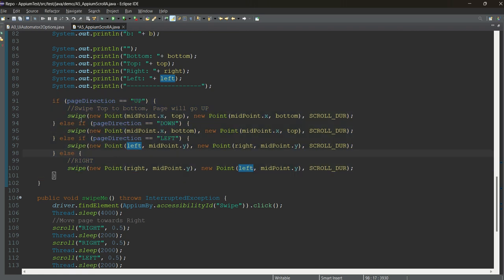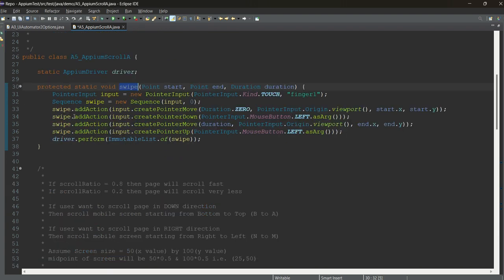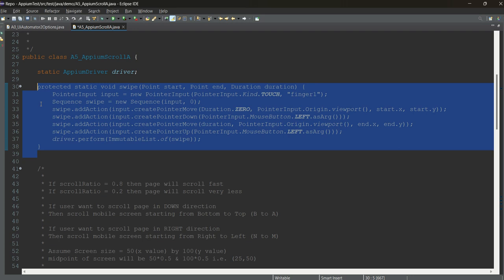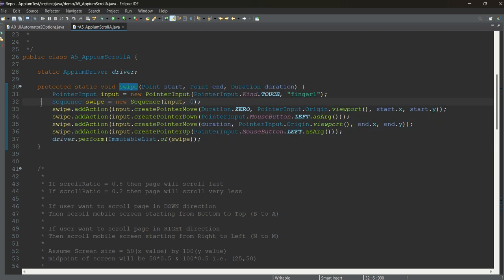Now let's go to the swipe. What is the swipe method? This method is exactly similar to what I have already explained in the previous chapter in the long press. When we are doing the long press, we are again using exactly the same pointer input sequencing, and we are doing perform action. Exactly the same.